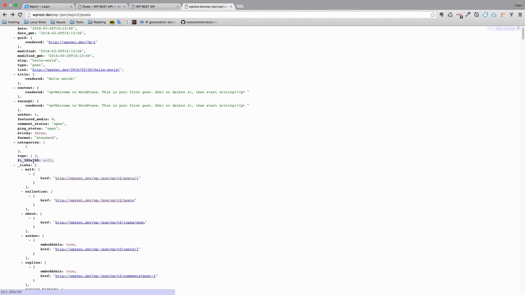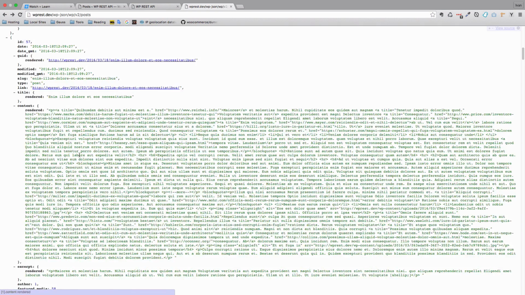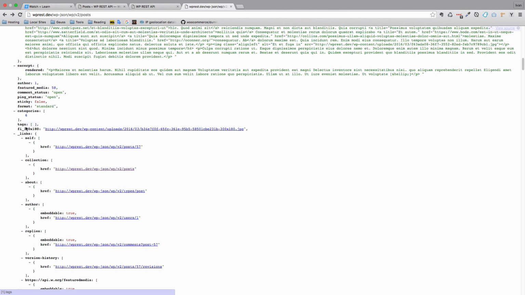As you can see, we are getting the field FI 300 by 180, but we are getting null right here, and we are getting null because this is the post with the ID of 1, and it's a hello world post that actually doesn't have a featured image, so we are not getting a URL from it. But if we go down here, we can see that the next post after that actually has a featured image, and this is the URL of that image. So we are getting those URLs that we need.